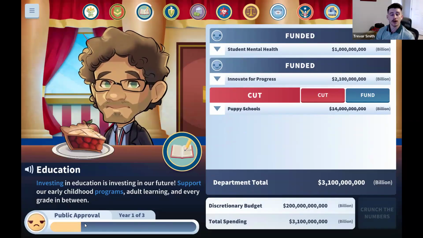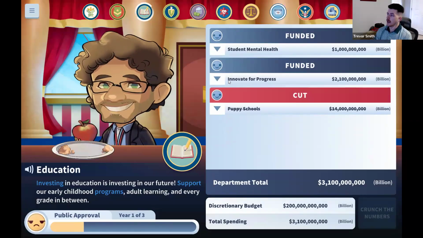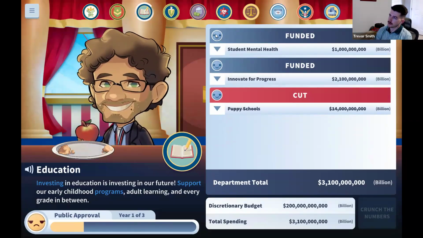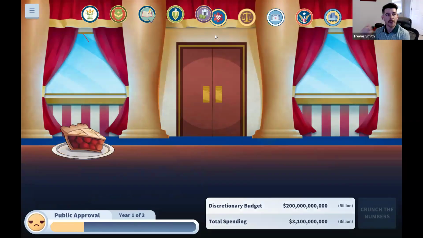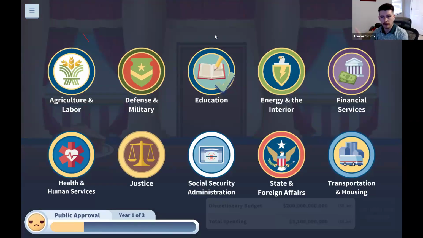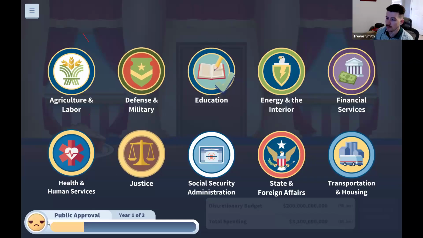If we approve, let's see if anything happens. Oh, the public approval went up a little bit, right? And it also tells us right here with these little smiley faces that if we funded it and the people approved, they are smiling. If we cut it and the people approved, they're smiling. If we cut it and the people are not happy, we'll eventually see a frowny face. And then we can also see this public approval down here go down.